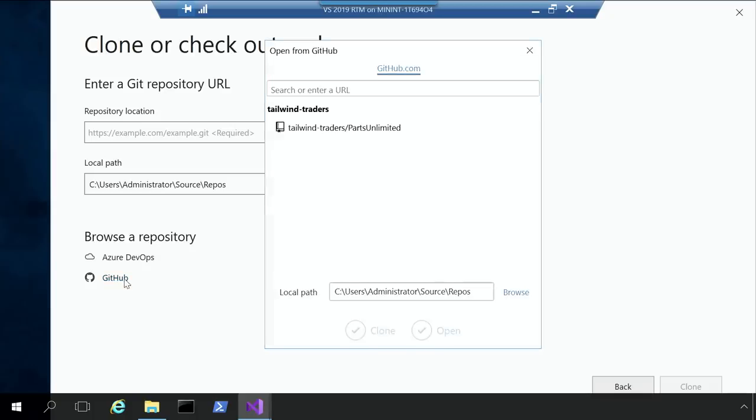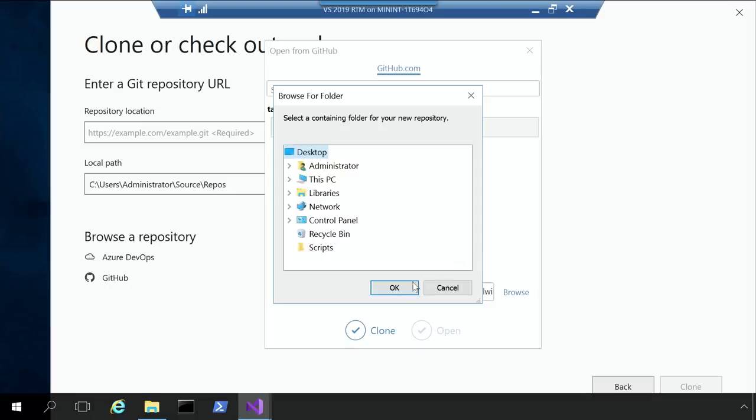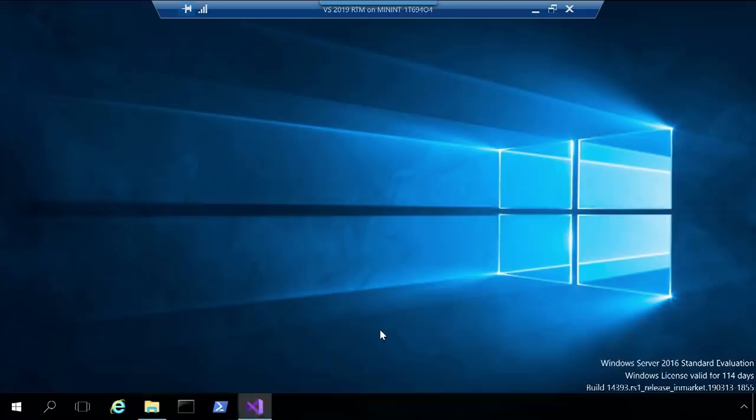So it's going to go and fetch that project that we just published. So I'm going to take that, and it's going to download the code. Remember, this is distributed, so all the code gets downloaded here. I specify where I want to download it. I can choose wherever I want. Okay, I'm going to keep the default, and I'm going to say clone.